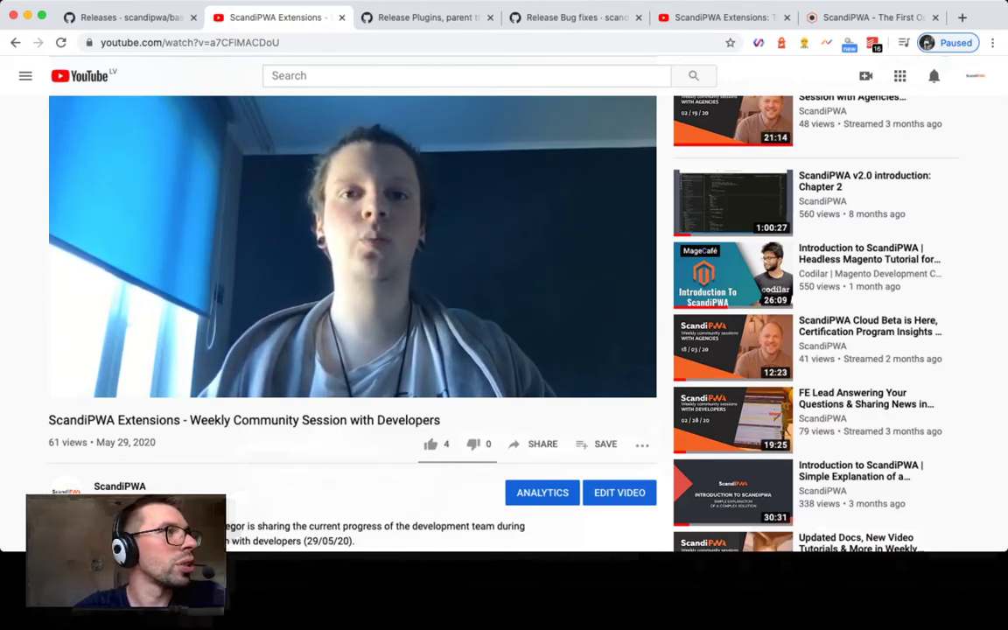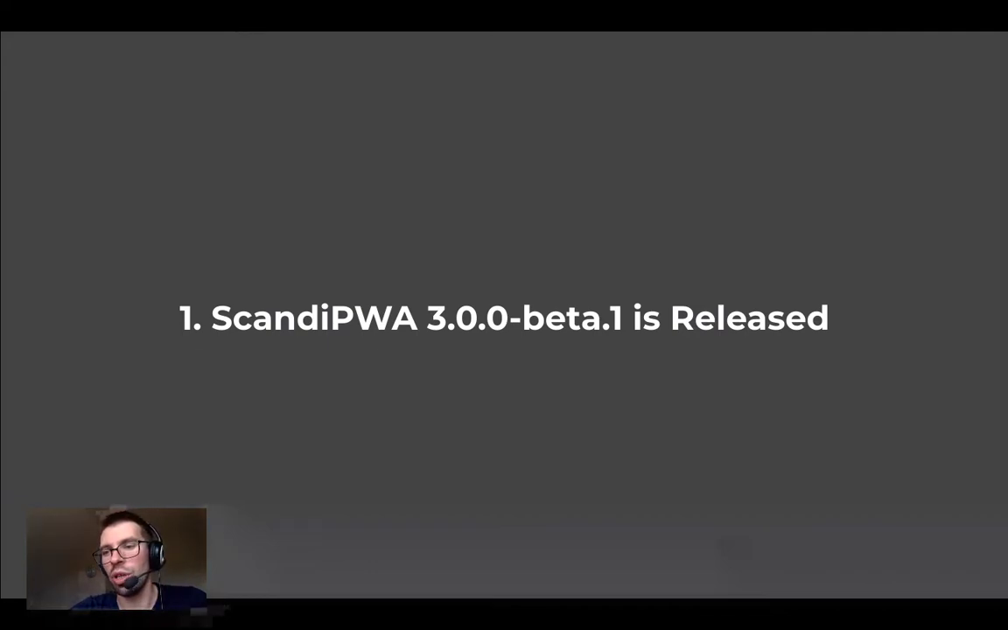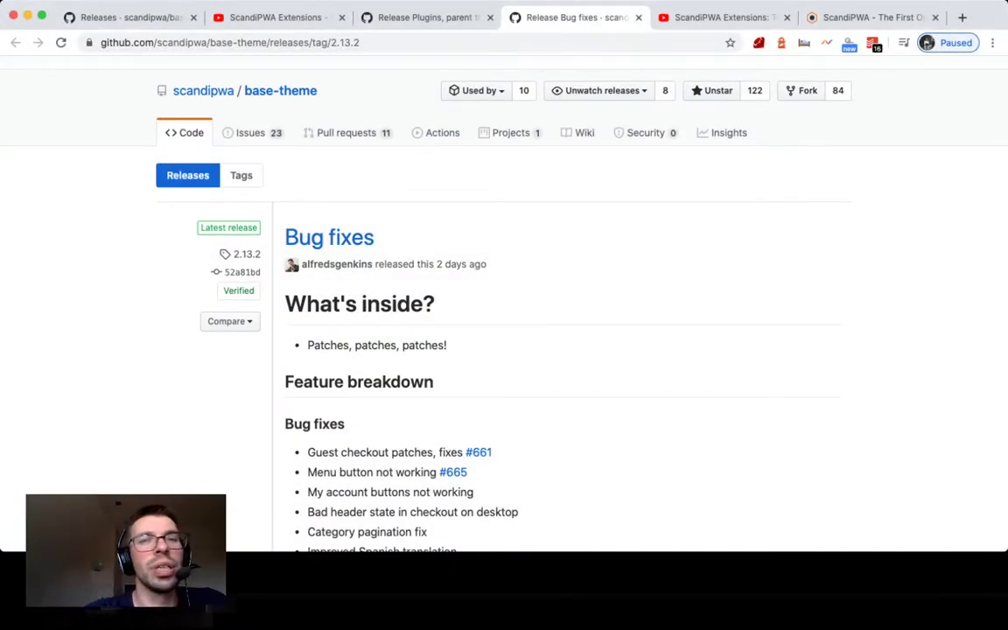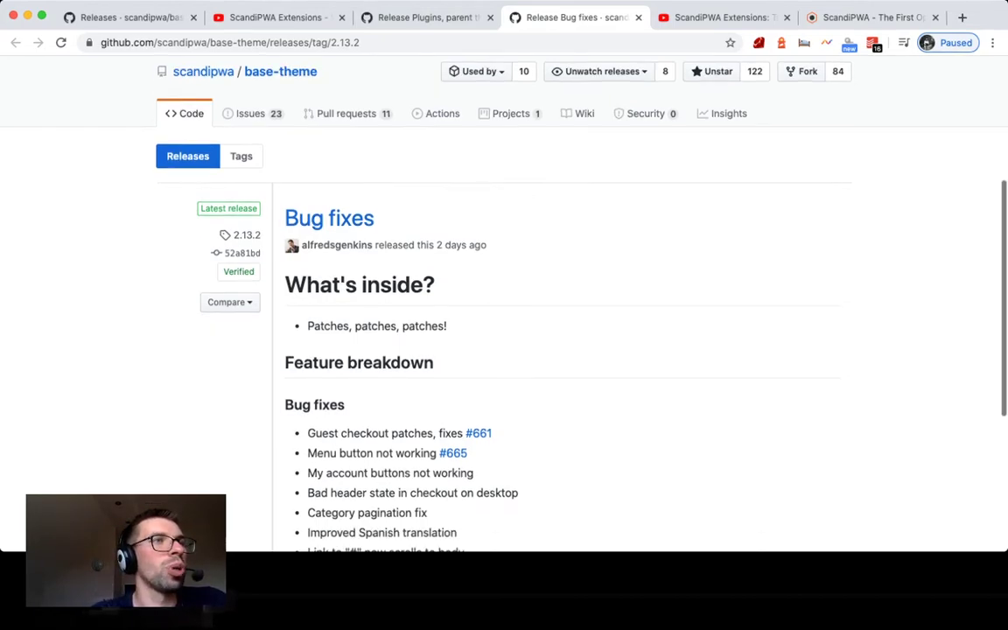And moving on with the second topic for today, we have another release that was rolled out earlier this week. The ScandiPWA 2.13.2 is now available, and if we go to release notes, we see that basically this release is all about patches, fixing some known bugs.